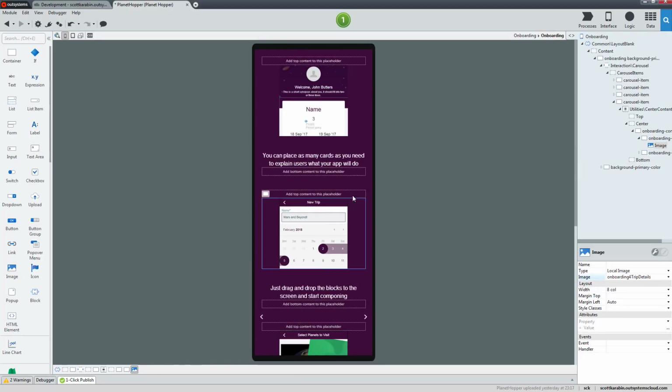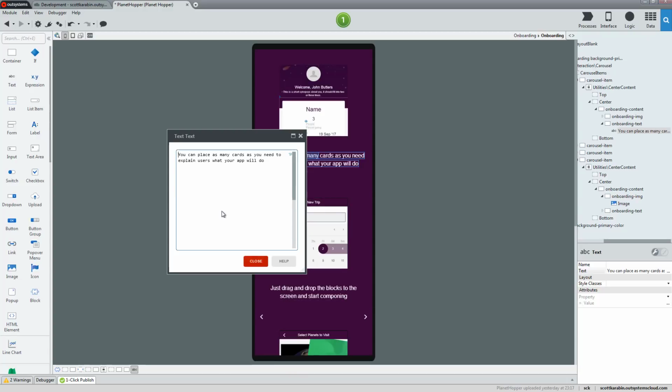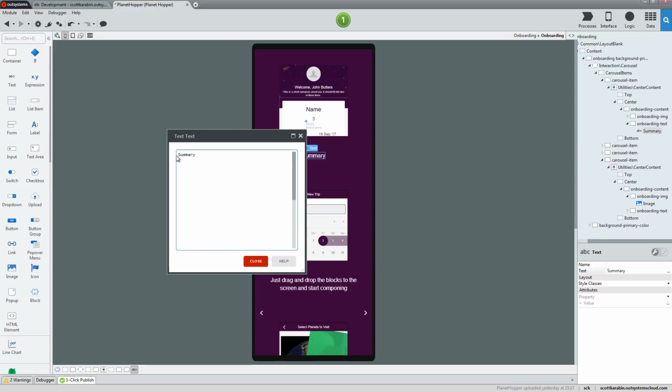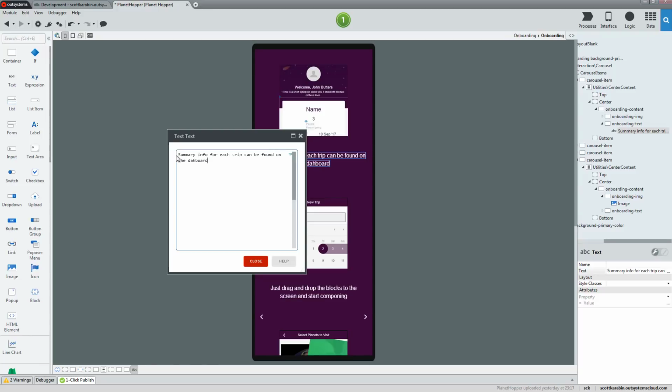If I now scroll back up, we can see each of the images have been updated, which is great, but we should update the text as well. So when we click on the text, we could try to edit it in line, but sometimes that gets a little tricky. We can come over to the properties area and double click on the text, and it opens up a little text box. So I'm going to edit the text here, and in this case we'll say that summary info for each trip can be found on the dashboard. All right, we'll close that.